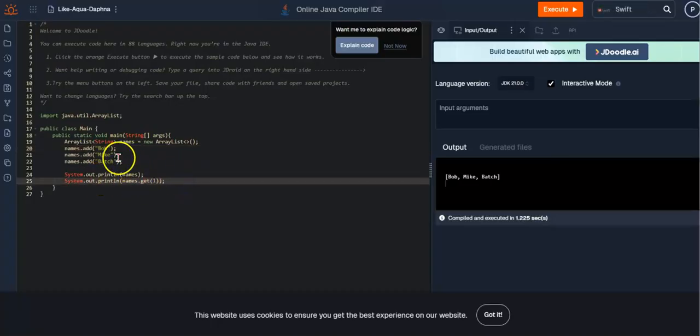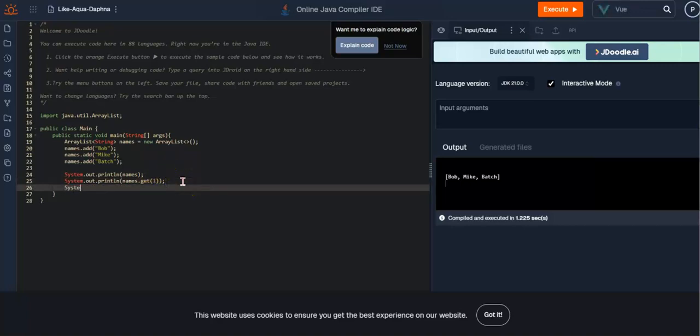So if we want to get Mike, the one with the most aura, then we can do names.get 1 to get Mike. And if we want to get the size of this set of names, we could do println.